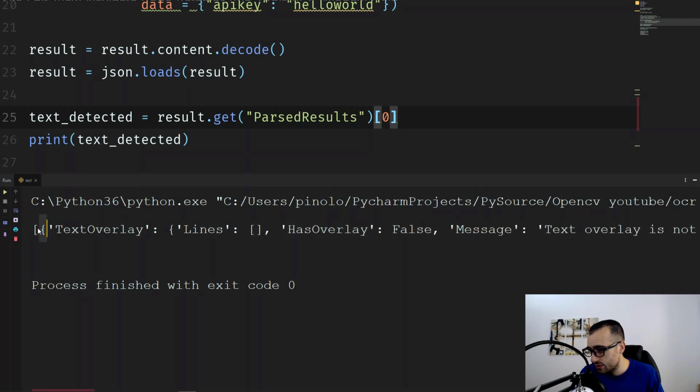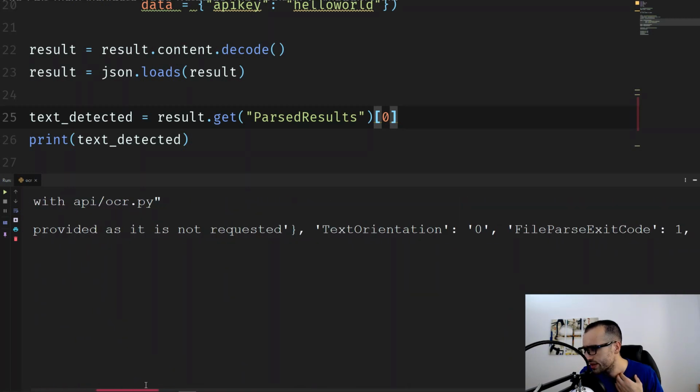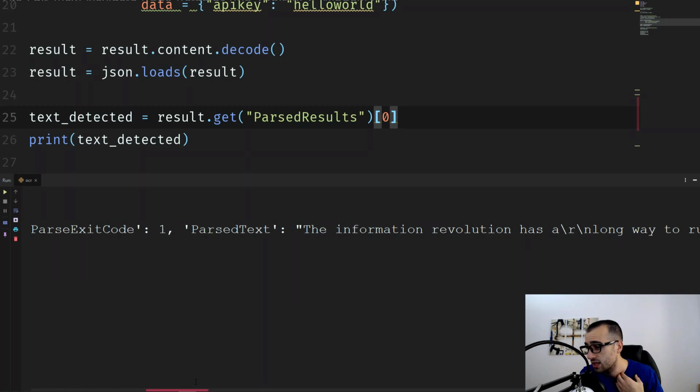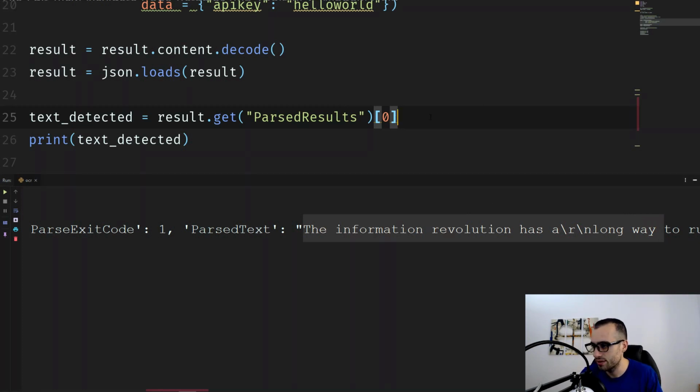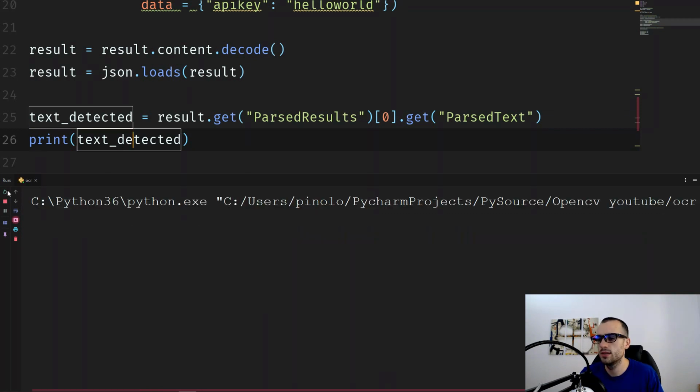When we access this array, we are inside, and now we can get the other keys. We have the text overlay, then we have text orientation, and we have parsed text. That's what we want. The parsed text is simply the text of our image, extracted. So get parsed text. And now, if everything is correct, we should see the text detected correctly.